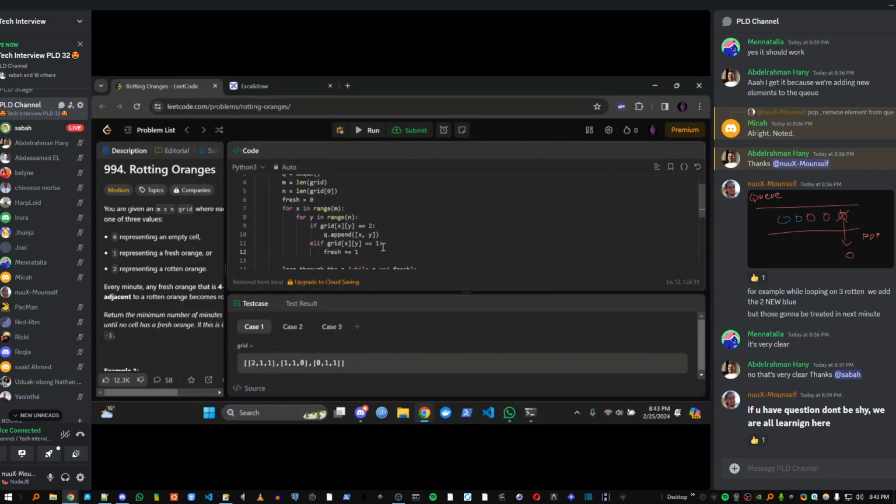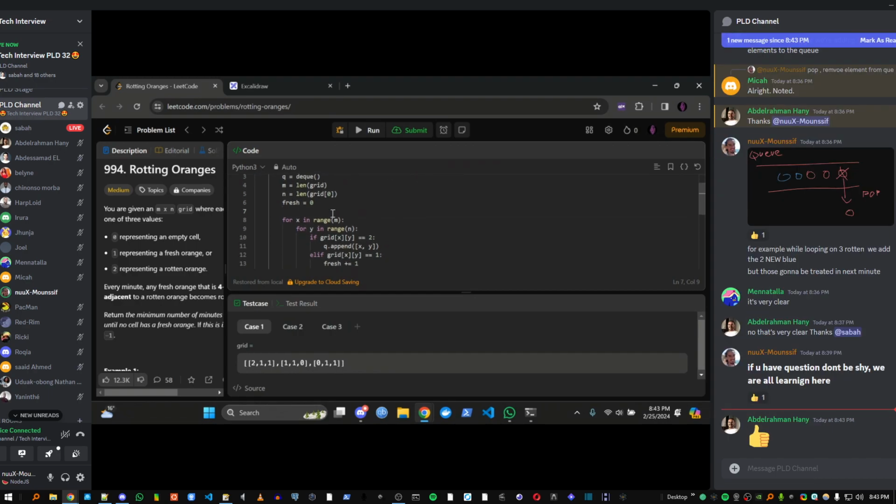So far so good? I believe so. Any question? So what this part is doing is just looping through the array the first time and adding the rotten to the queue and counting how many not rotten or fresh we have, right? Yes. So we populate the queue with rotten oranges and we count the number of fresh oranges. Okay.